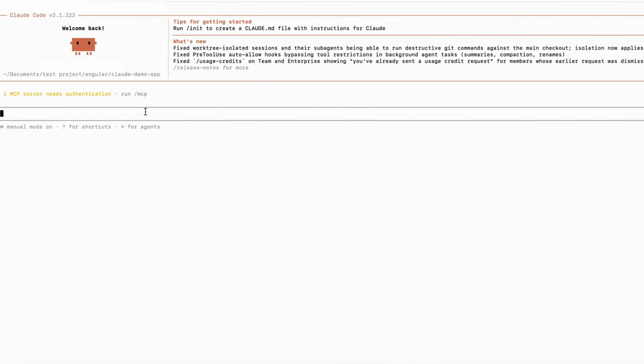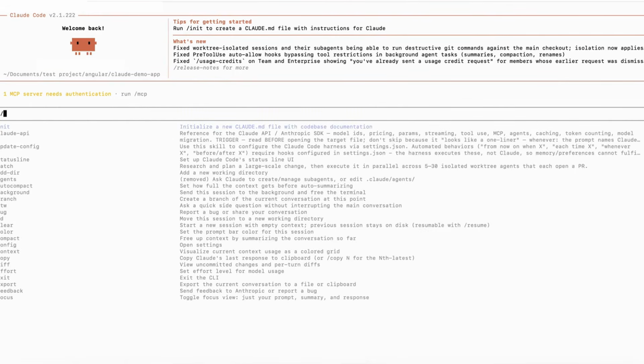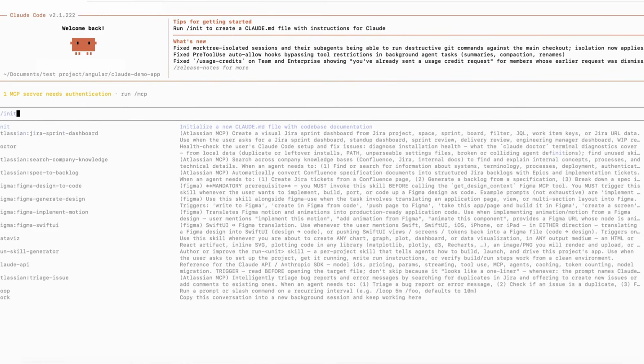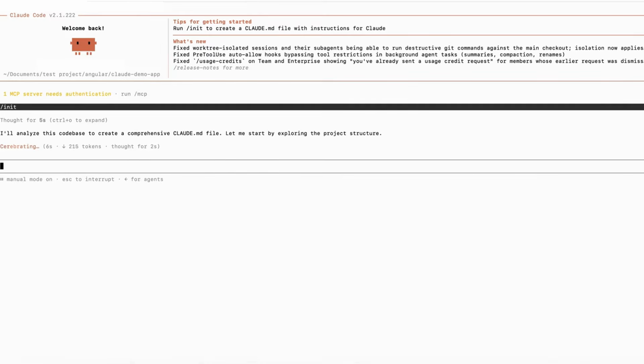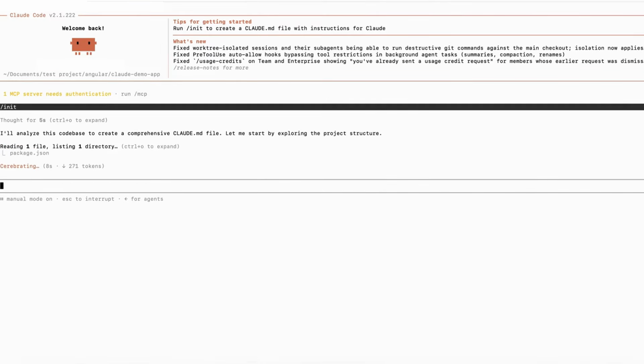So we have launched Claude CLI, and we'll just say /init, and you will notice it says initialize a new Claude.md file with codebase documentation. So it will generate the Claude.md file for you. Okay, so let's execute it. Right now, it says I'll analyze this codebase to create a comprehensive Claude.md file. So it started analyzing your project.